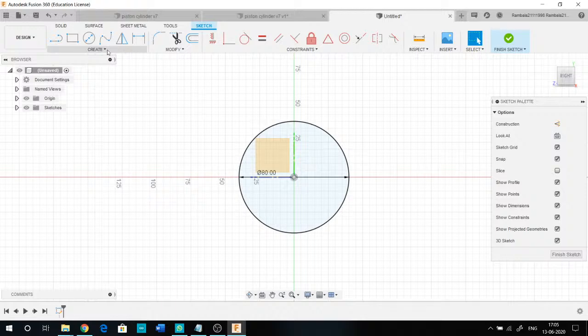One more important thing is that parameters are like variables. Instead of giving 80, I can give it as something like d1. See, d1 is equal to 80 mm. It is a default parameter which is given by the Fusion 360 software. But you can create your own parameters.